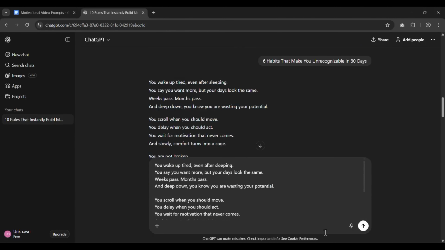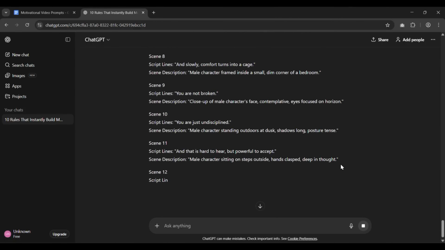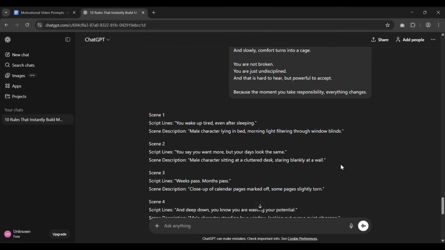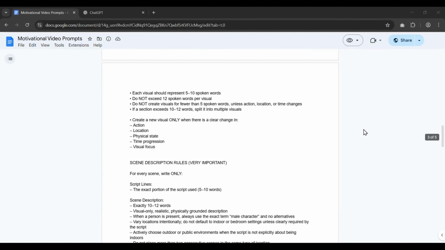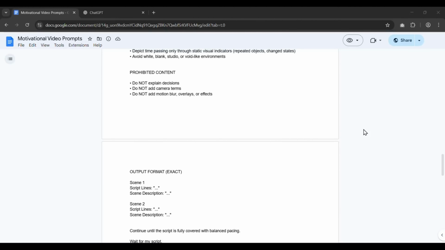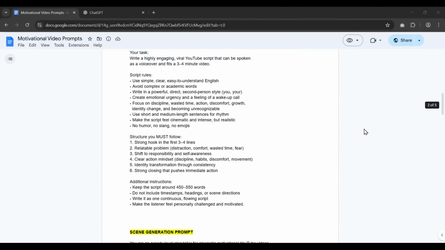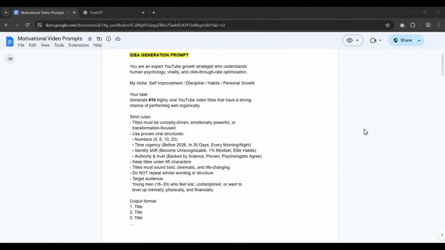Once you pick an idea, like a 30 days challenge, which works perfectly because it feels realistic and achievable, you can prompt ChatGPT again to act as a professional scriptwriter. Within seconds, it will give you a highly engaging 3 to 4 minute motivational script tailored exactly to your chosen topic.